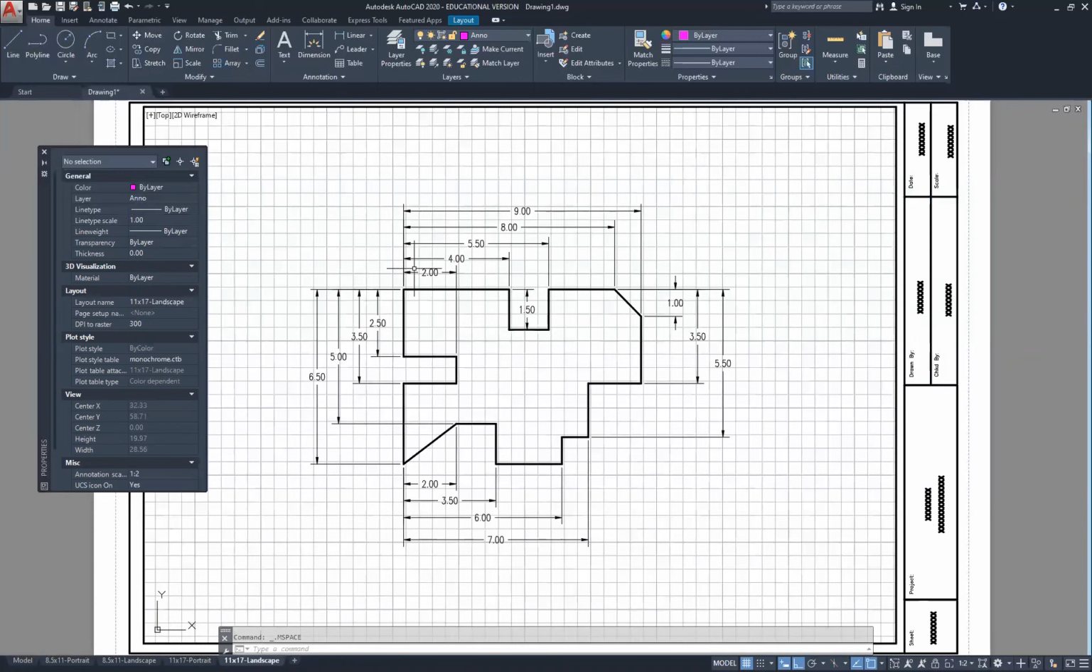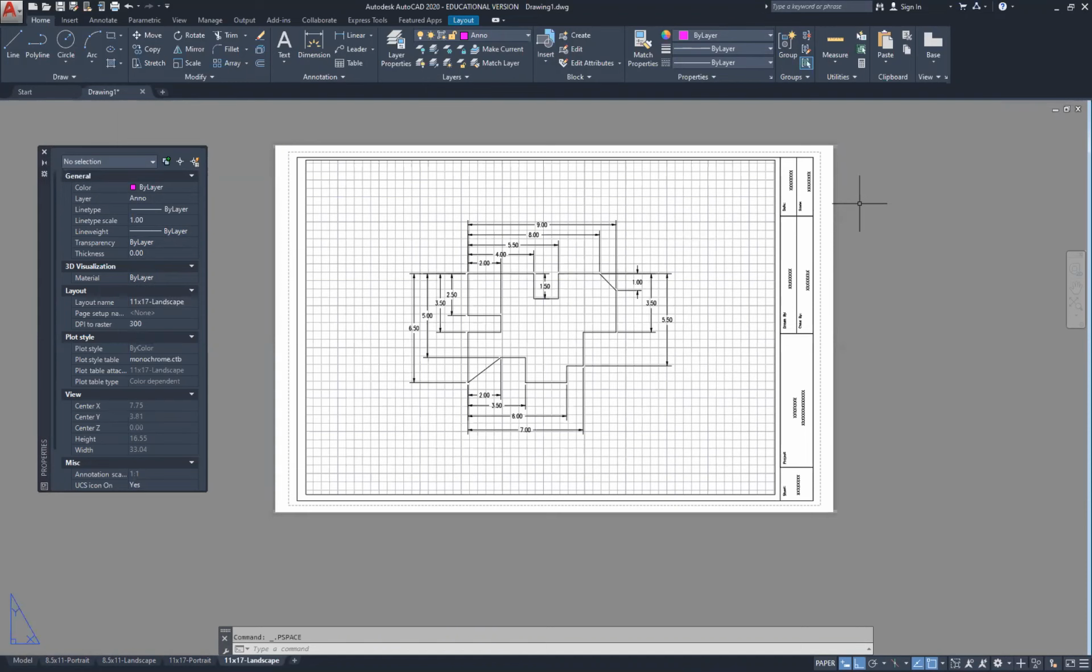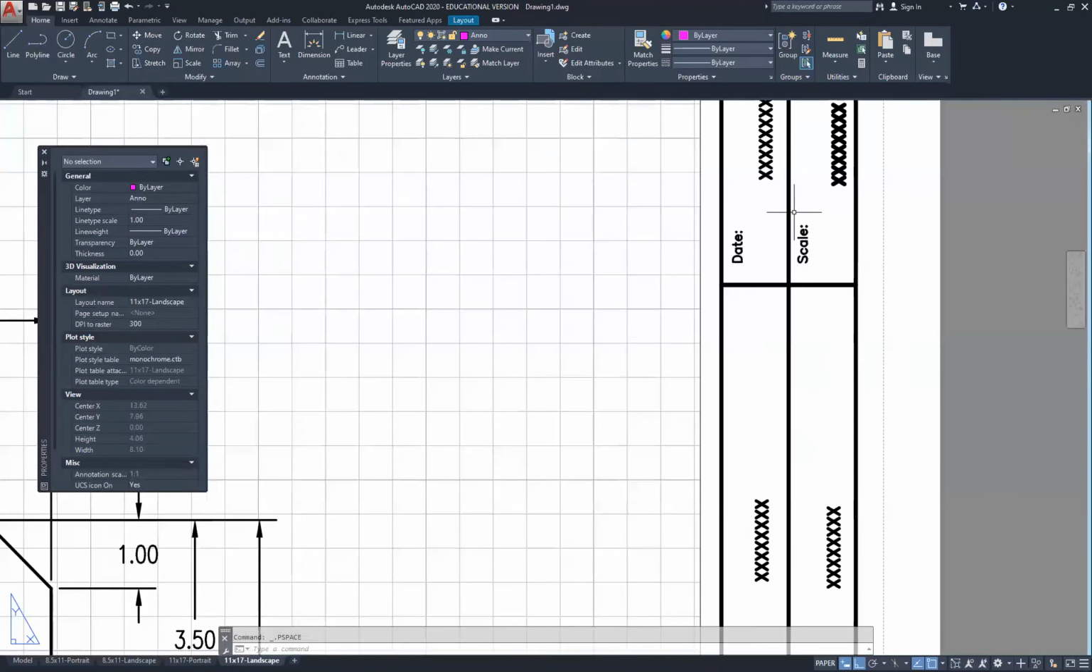Now, for you, the only thing you should have left for this drawing is to put the date, your scale, drawn by. Don't worry about the check by. We will check that. Project, and the sheet, 1 of 1.